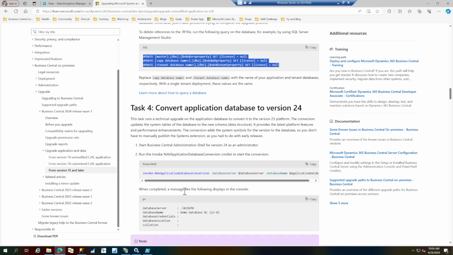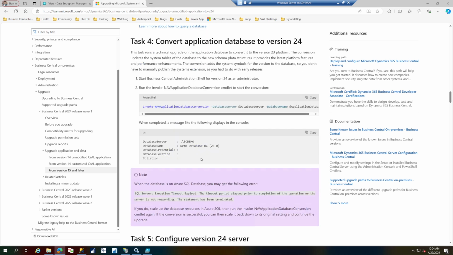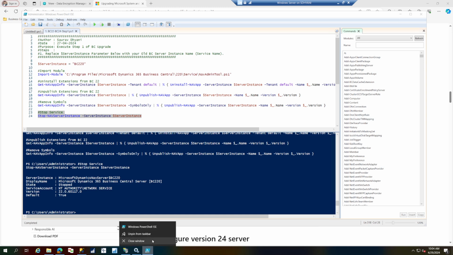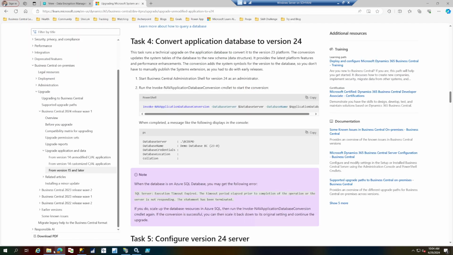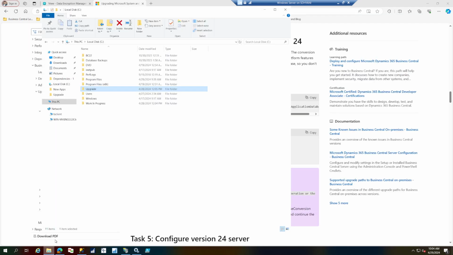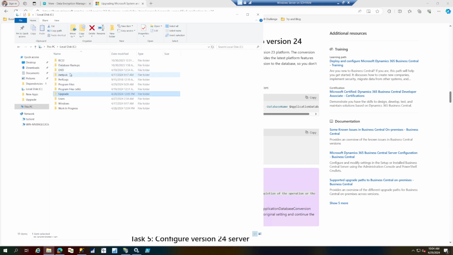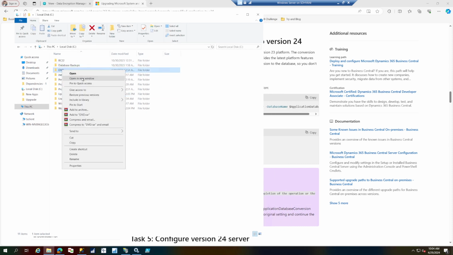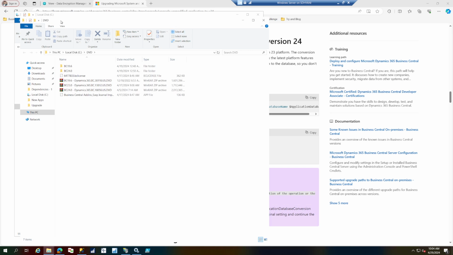Now here comes the interesting part, where it starts the journey toward the future of the next version. So before we get into it, let's take a break and understand it. What I normally do, and if you have seen my upgrade videos in the past, let me open the DVD in a new window so that I can explain this to you.